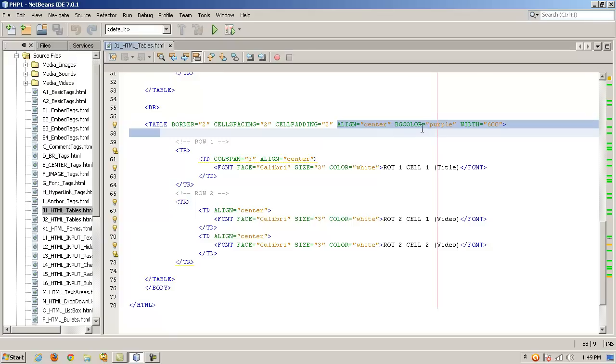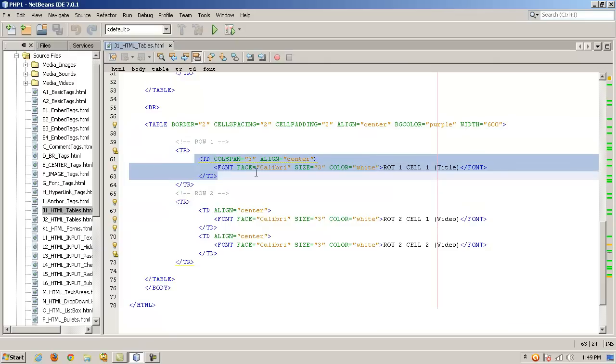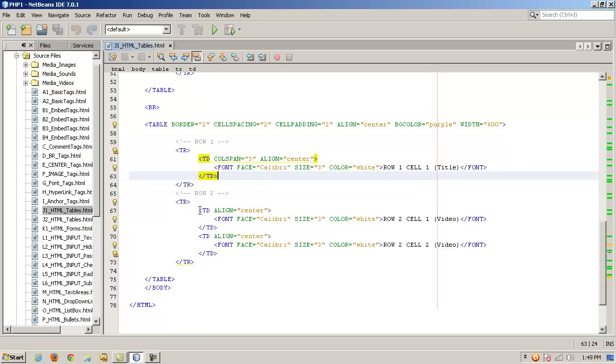Aligning it to center. The background color is set to purple. The width is 600, so it's the same width as the previous one. But this one only has 2 rows. And you can see the first row is once again just one cell or one column, but it's going to span the width of 3 columns because I'm using the colspan attribute there, and I'm going to center it. And the font tag, we're just modifying the font there.